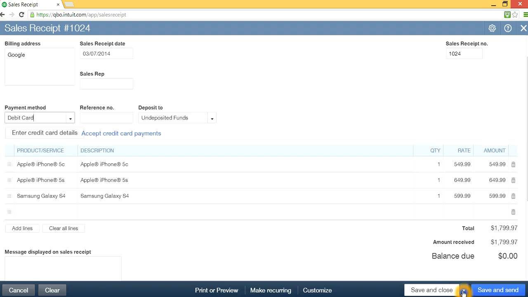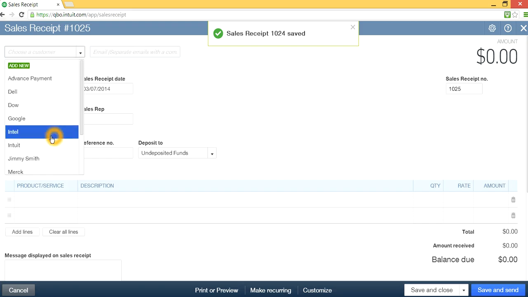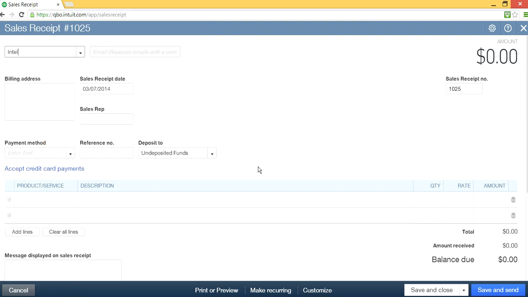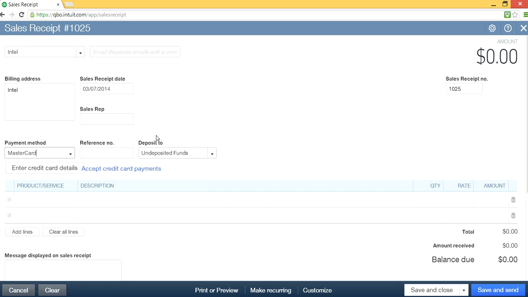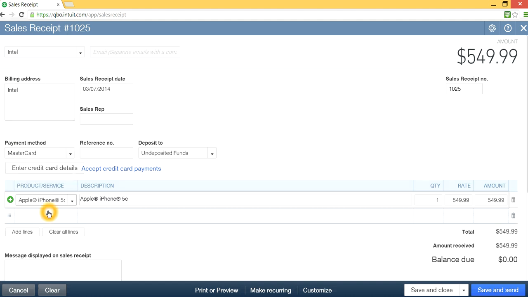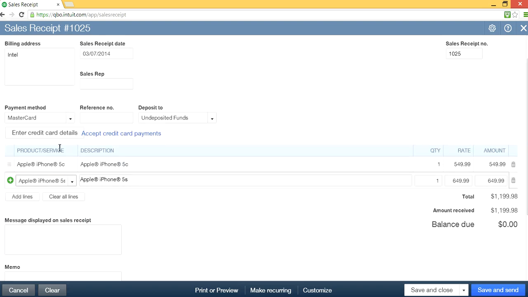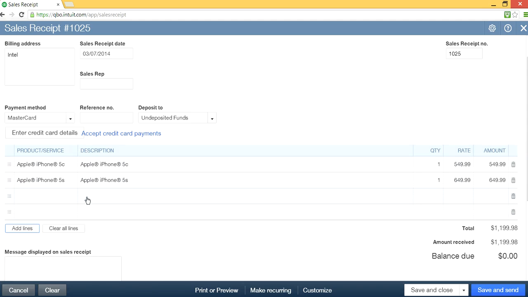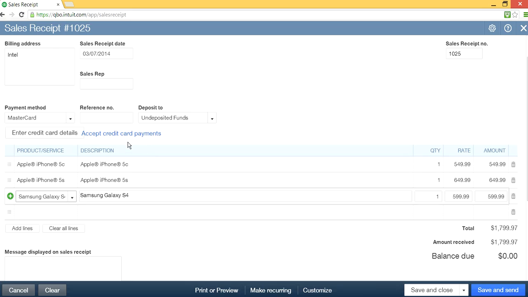So let's close this one. Let's create another invoice here. Let's say we want to do Intel. Let's say Intel wants to pay by credit card, MasterCard, and the default is still deposit to undeposited funds, and we're going to sell the same thing again. 5C, 5S. By the one person, you can't expand this. The form is locked in here, so you don't see everything. Samsung Galaxy right here. So this company Intel pays you by credit card.